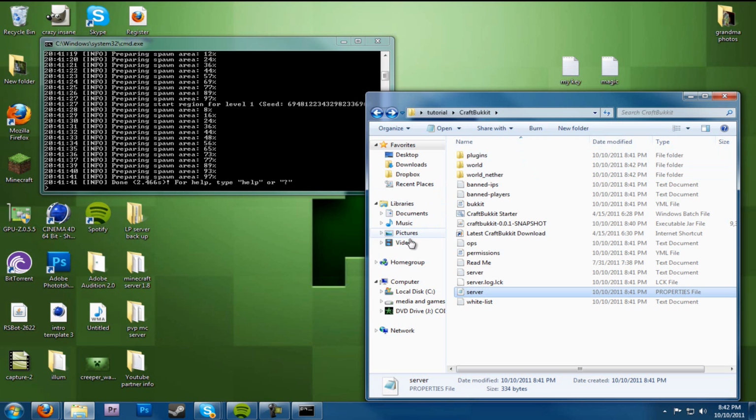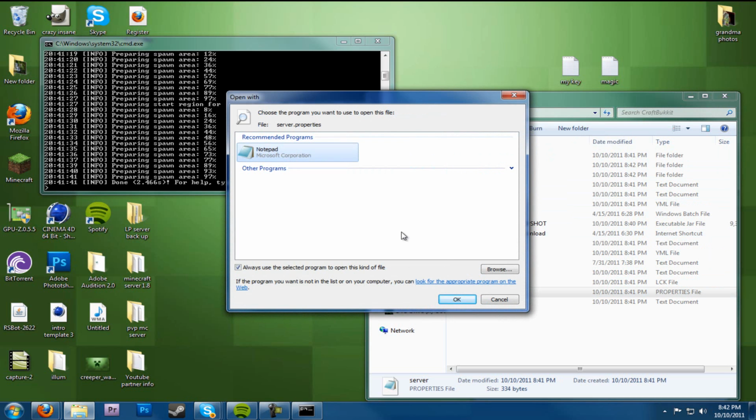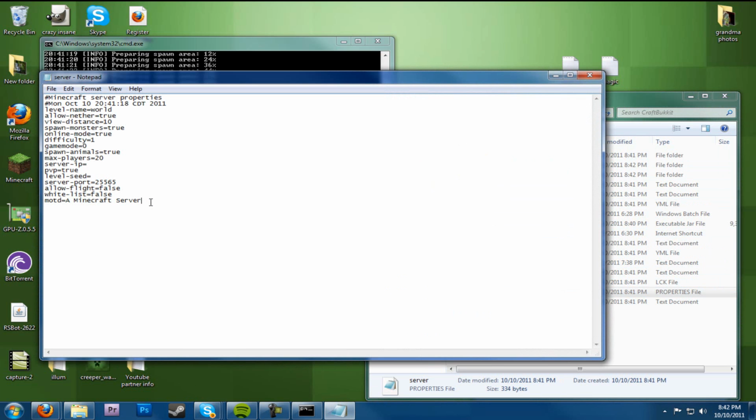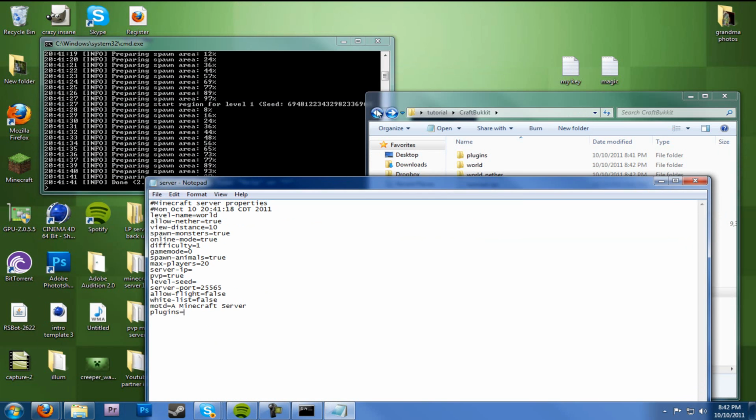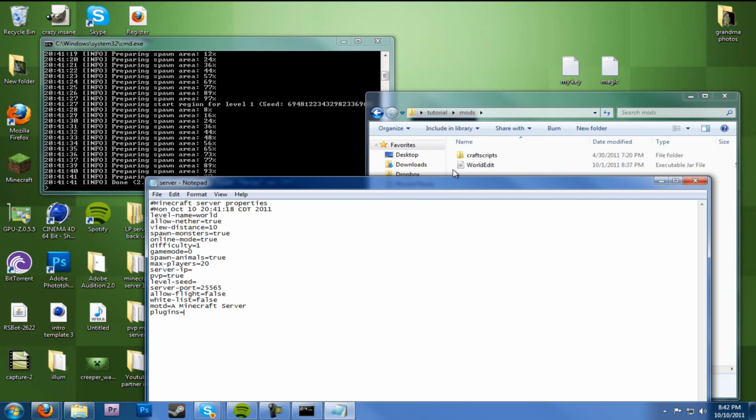So let's just say we open it with a notepad file. After it loads, you're just going to want to choose notepad and click OK. And so now you're going to want to click server, and create a new line called plugins. And you're going to have an equal sign. You're going to want to find the name of your mod. So let's go back and find our mod, which is World Edit, and you're going to want to spell it exactly the same, World Edit.